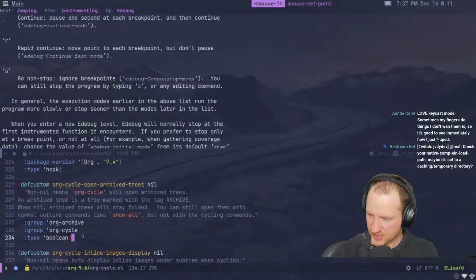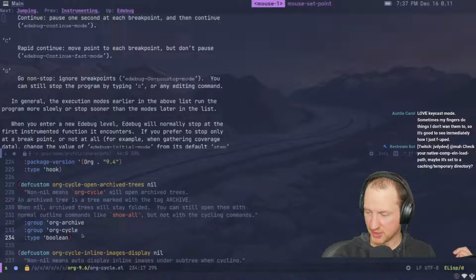Yeah, Judy Dev says in the Twitch chat, check your native comp ELN load path. Maybe it's set to a caching or temporary directory. That's basically what I'm saying.